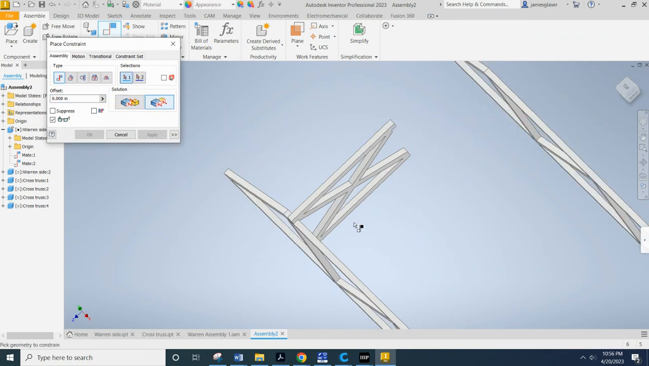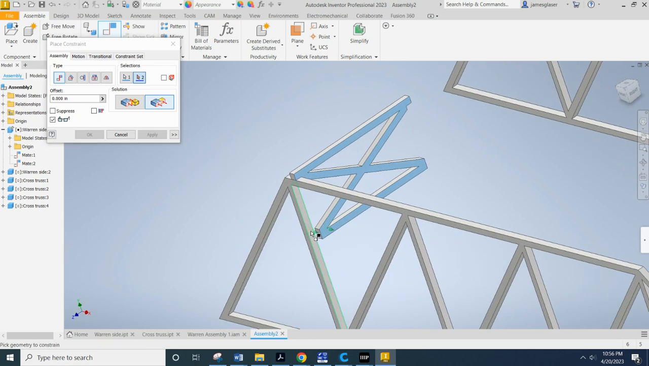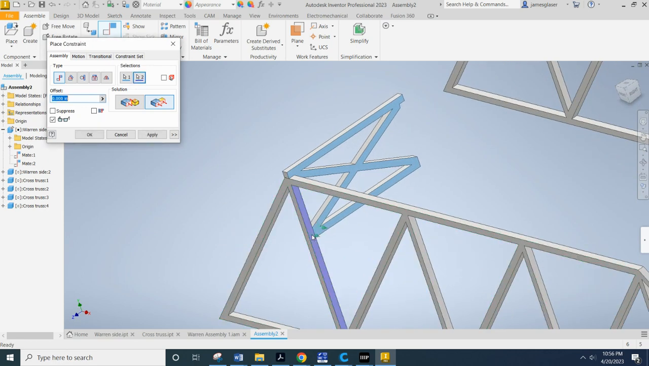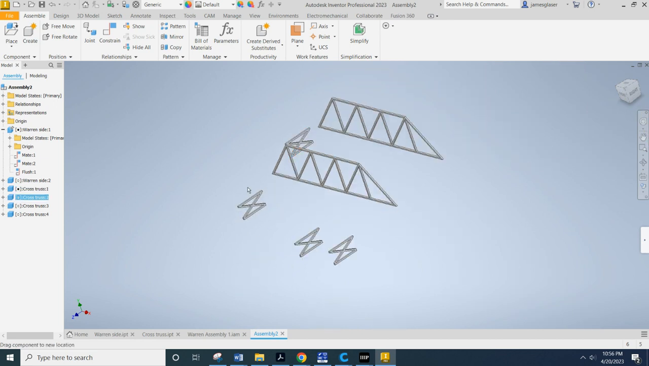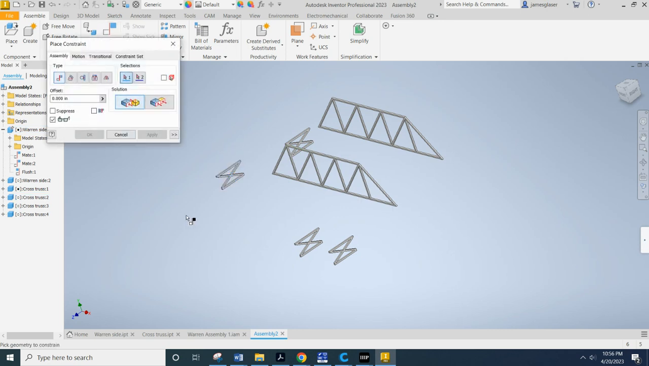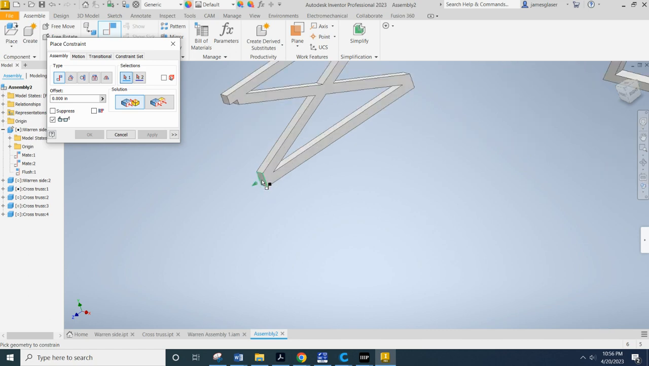Now I want to do a flush constraint between the front of that cross truss and the front of that. Now I click apply. Now if I click cancel, I can try and move that. I'm clicking and trying to drag on it, and I can't move it like I can these other ones because it is now fully constrained to this grounded object. So I just need to go ahead and do that to all of the little pieces.